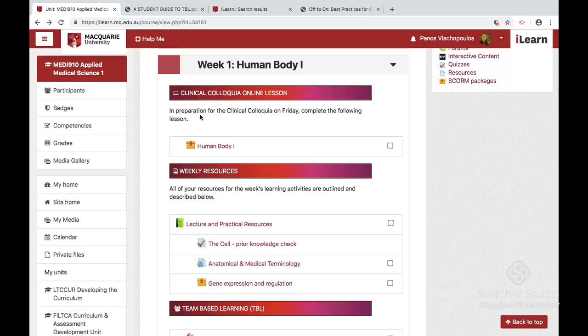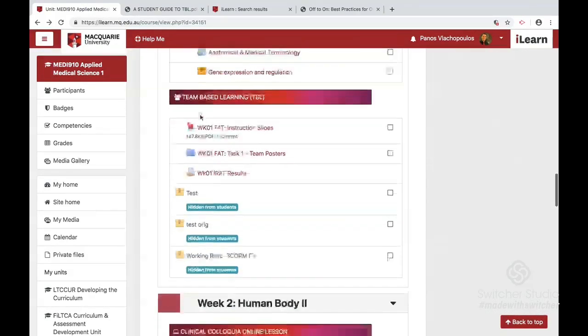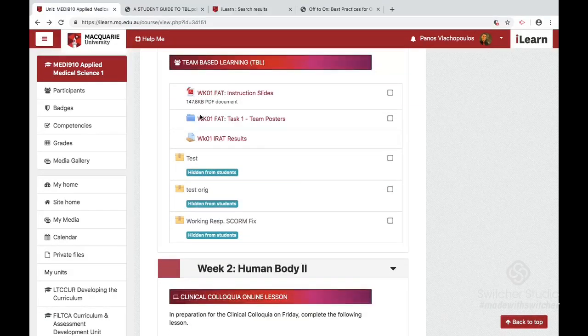Then they have the resources. There is an anatomical terminology, there is this, there's the lecture that normally is going to be a recorded lecture they're going to play. Then is the TBL, where they have their instructions for the FAT, and then they have also their IRATs and TRATs they can play. Okay?